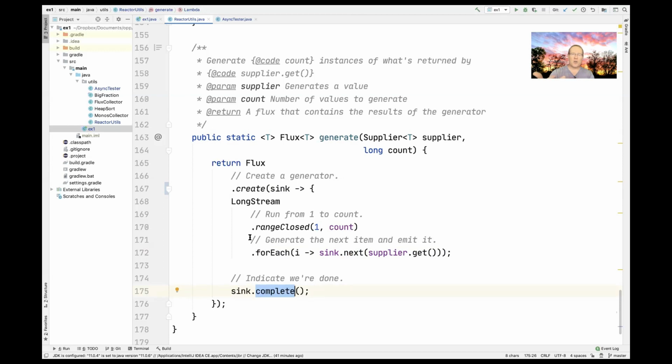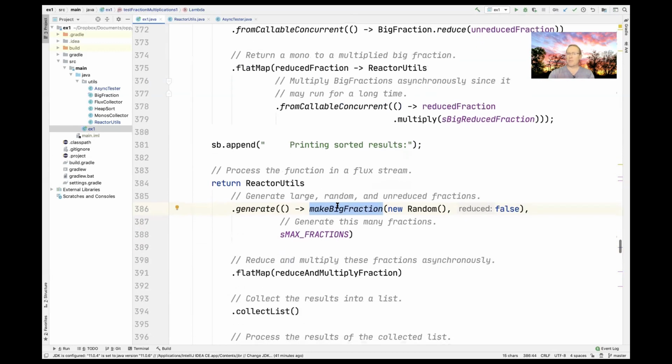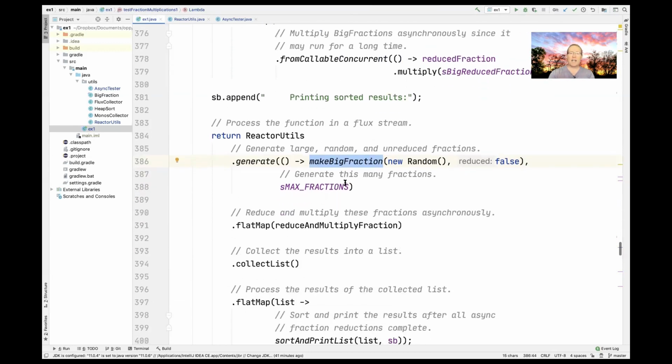Strangely enough, there's no easy, succinct way of doing this with Project Reactor. You'll see when we look at the streams version of this, the Java streams version is actually more concise and easier to do. So I wrote a little helper method to make that work. So we're generating a bunch of random, large, unreduced big fractions. Then we're going to go ahead and flat map them.